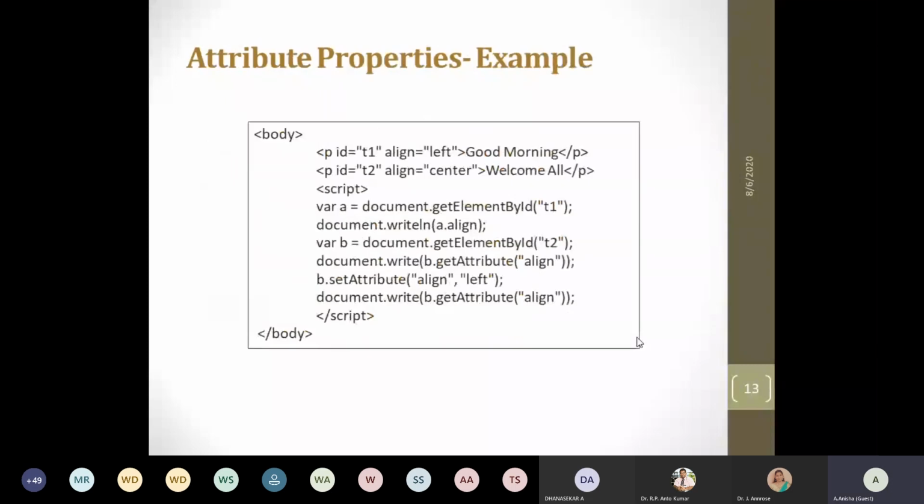Take this example. Here we have two paragraph elements. In the first paragraph element, the ID is T1 and the value of the align property is assigned as left, with the text node good morning. In the second paragraph element, the ID is T2 and the value of the align property is set to center, and it has a text node welcome all.